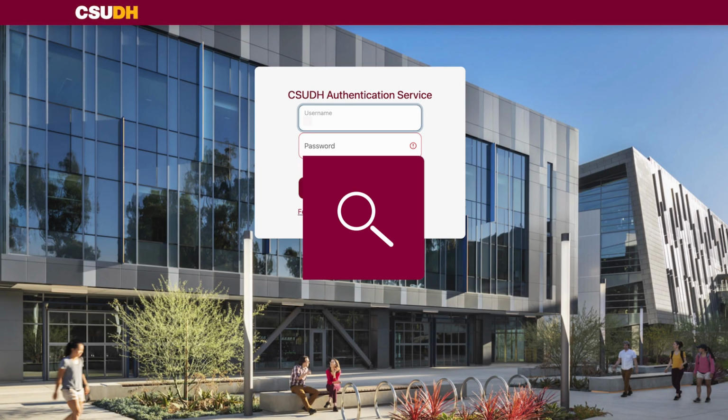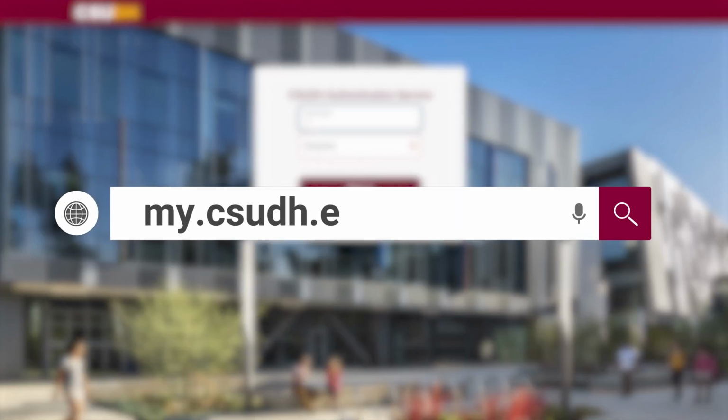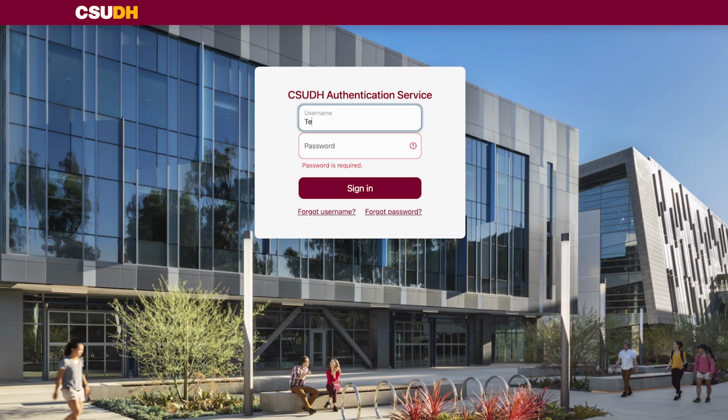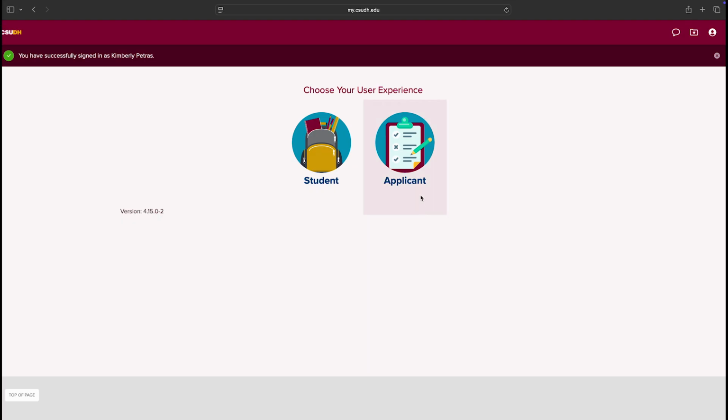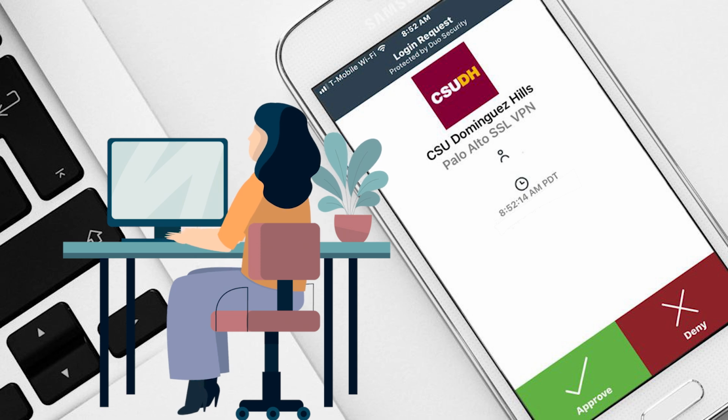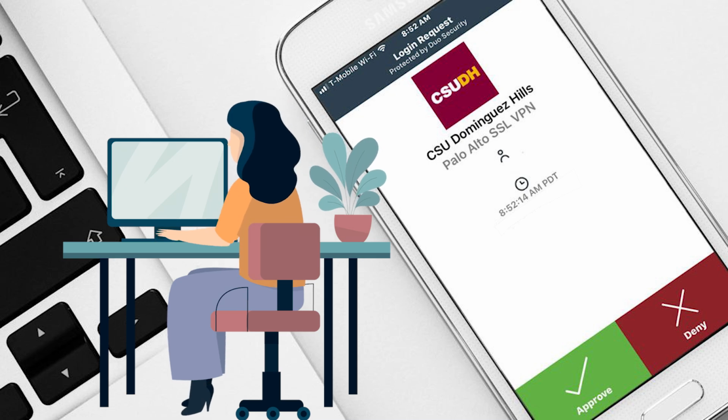To access your campus account, go to my.csudh.edu. On the home page, enter your username and new password, then click Sign In and select Applicant. Don't forget, Duo multi-factor authentication is required to log in. Check out the link in the description for more details.